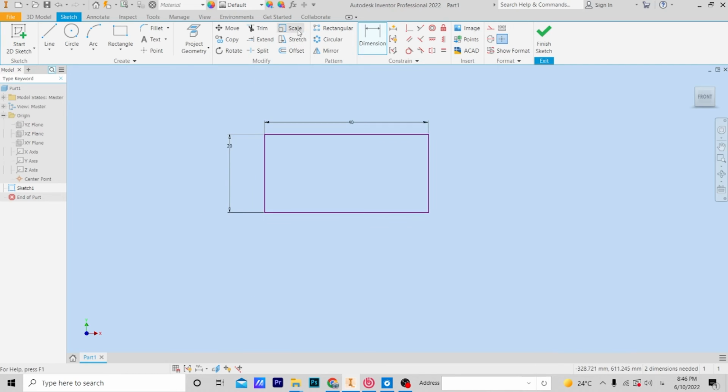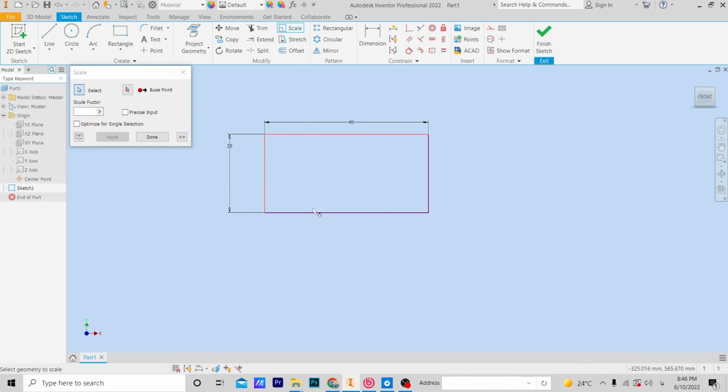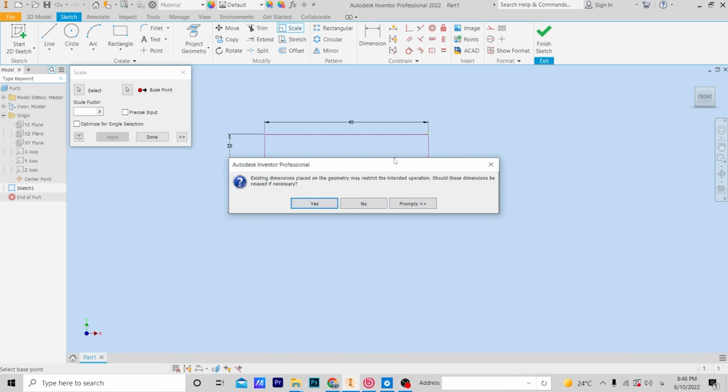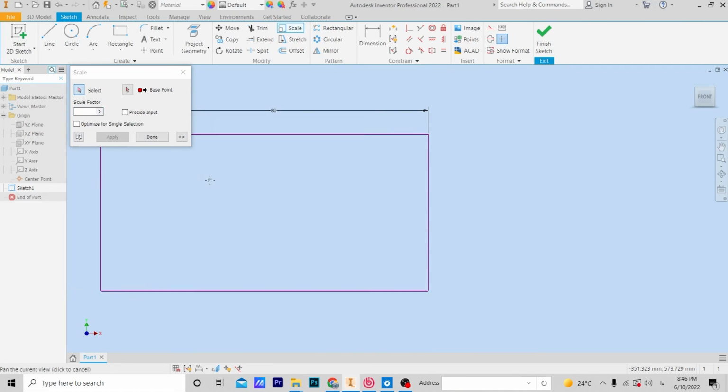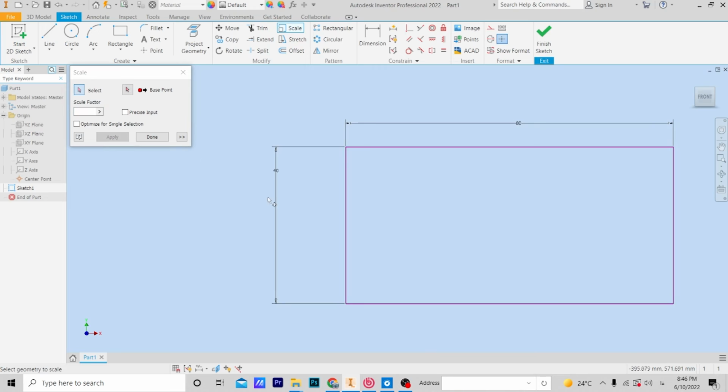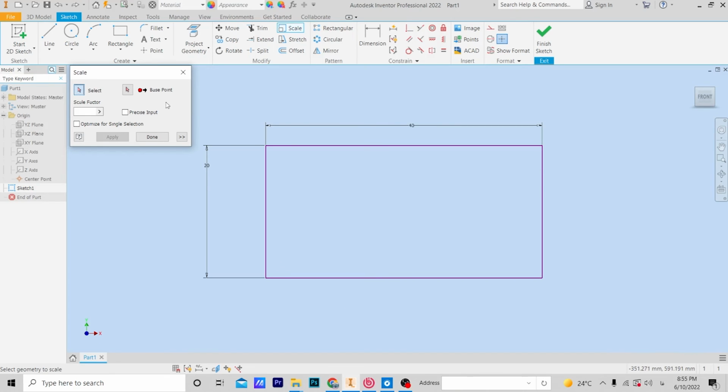We can use Scale, select sides, again a base point, for example here, and a scale factor. If we put it as 2, the length will be 80 and the width will be 40. It's the Scale order.